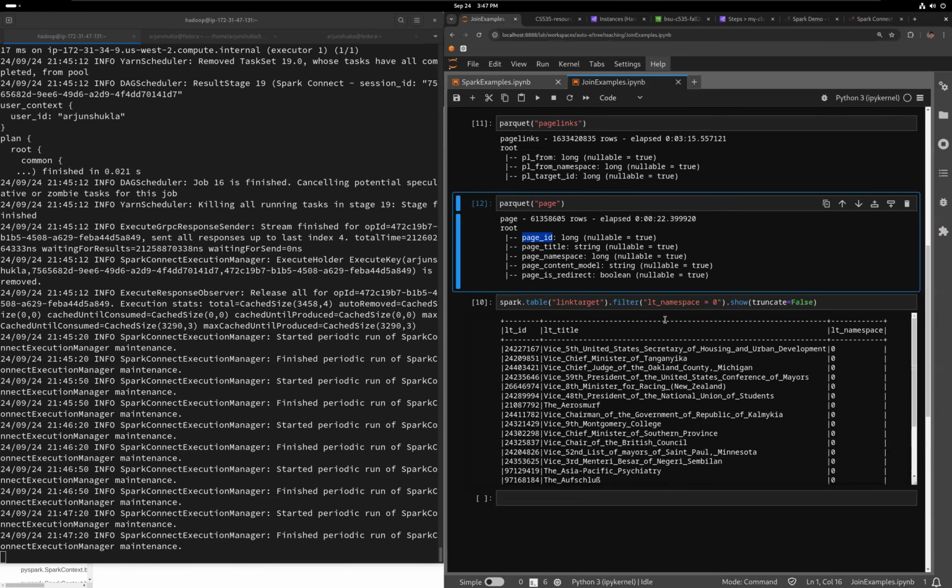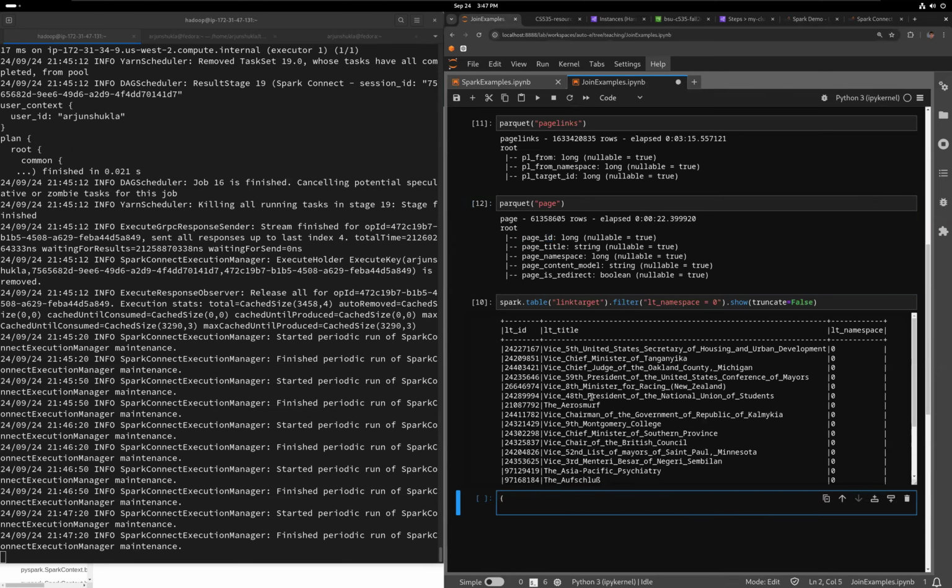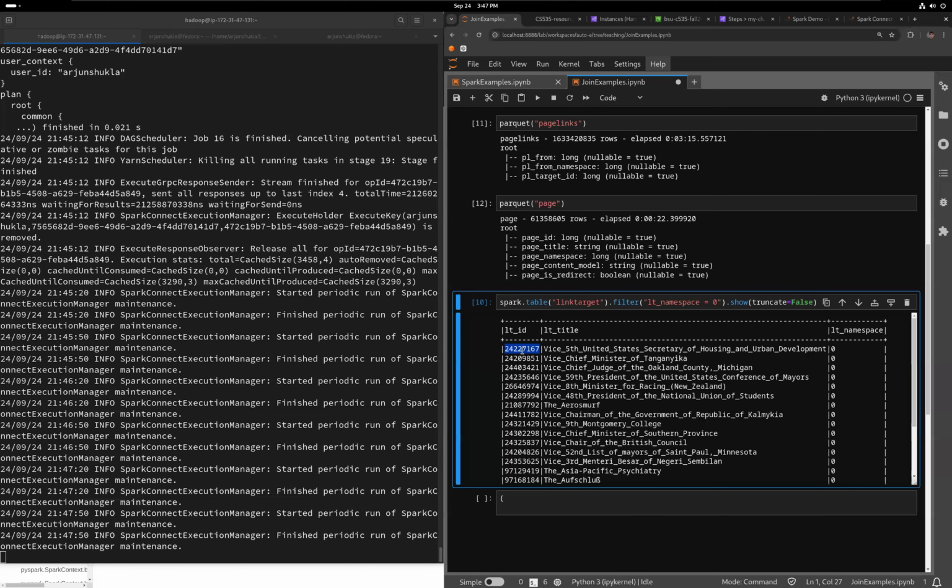So let's do an actual join. That would be fun. So let's say we wanted to know, all right, given a link target ID, what are the page IDs for the link target ID? So given a row in the link target table, we have the title of the page, but we don't have the ID of the page. We want the ID of the page. So how do we create that?